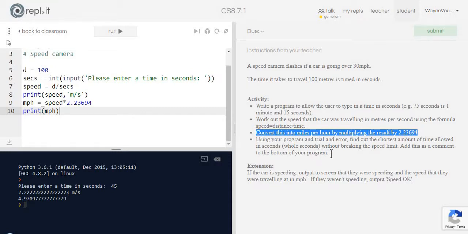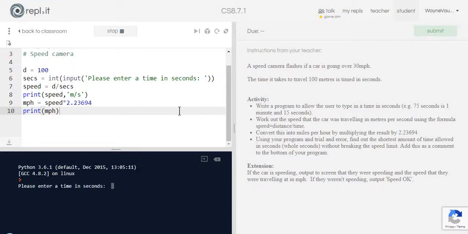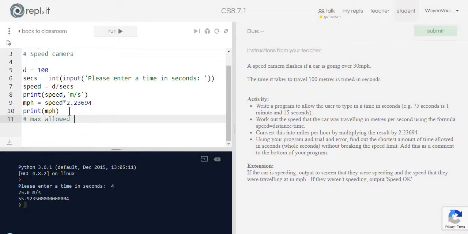The next part says use your program in trial and error to find out the shortest amount of time allowed in seconds without breaking the speed limit. So the idea here is I run this. So if I say 34 seconds, it's doing 6 miles an hour. If I do 23 seconds, 9 miles an hour. And you just keep reducing until you find the closest to 30 miles an hour without it breaking the speed limit. Now 4 seconds breaks the speed limit because it's now doing 55.9 miles per hour. So you need to find the answer to that and then just put a hashtag in with the speed. So max allowed time is, and then you can work that out.